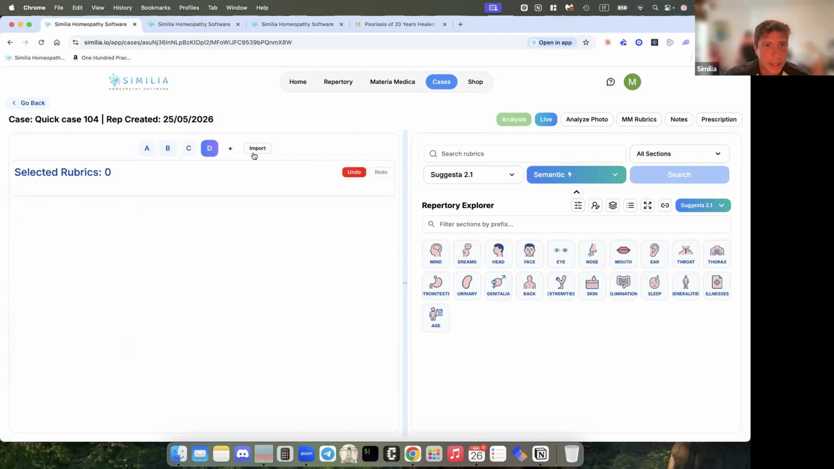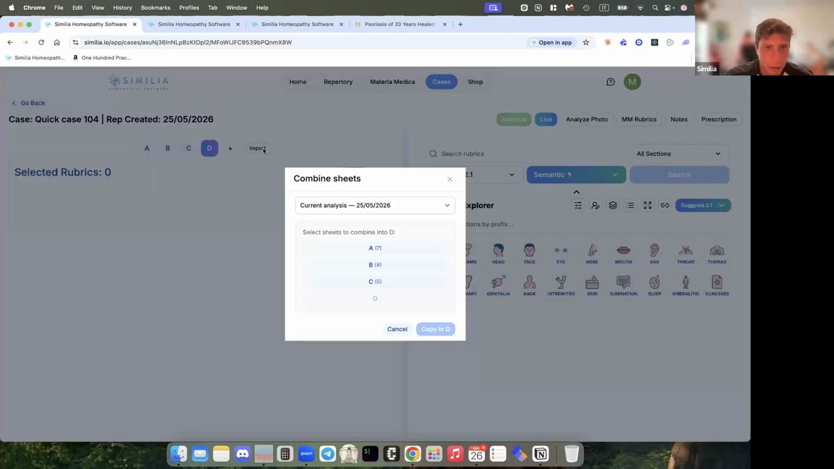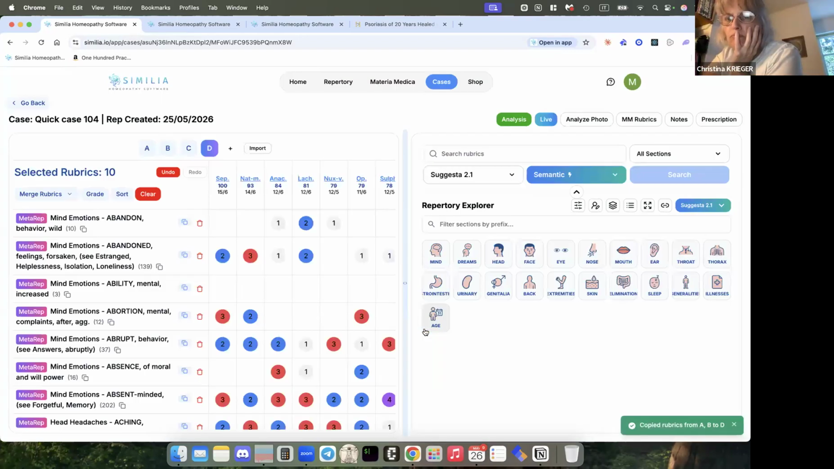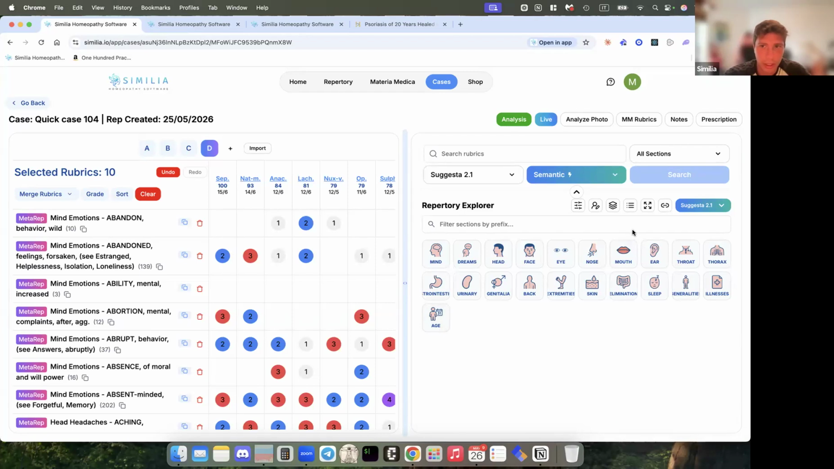Also, you can copy multiple clipboards. So let's say now we are in D, which is empty. You could also copy A and B together into D. And if there are the same rubrics, they will only be copied once.